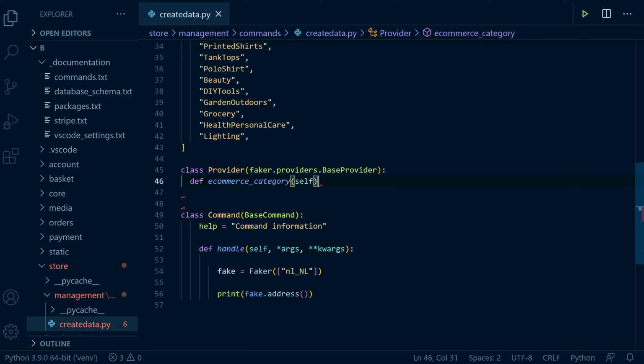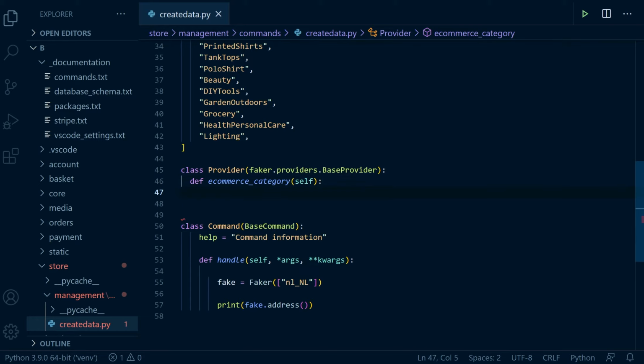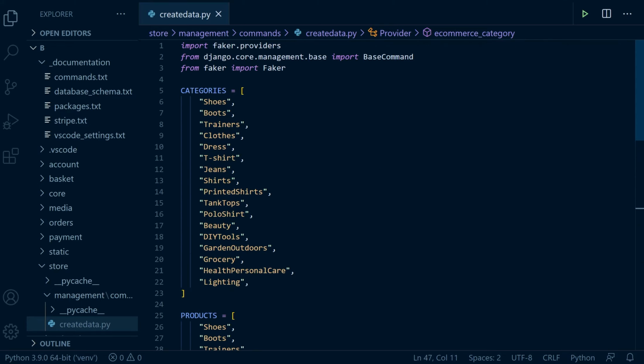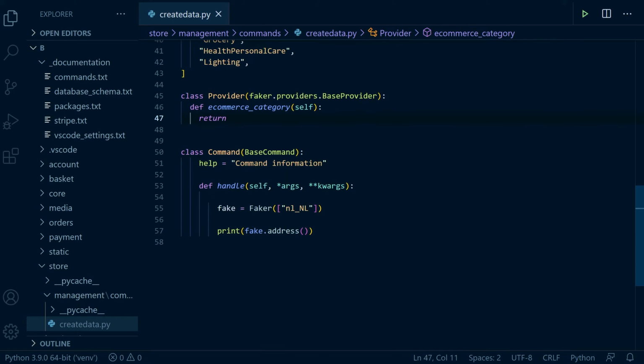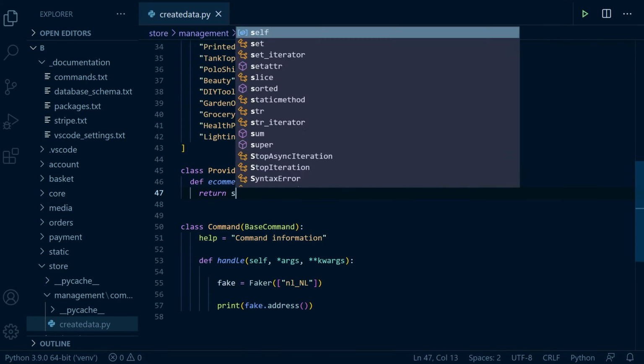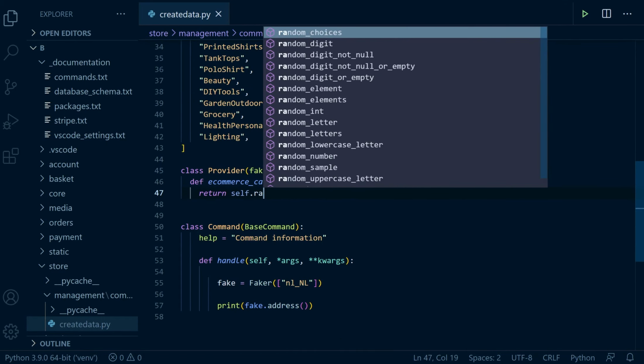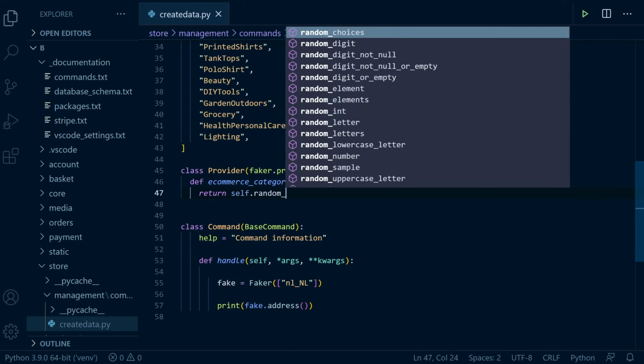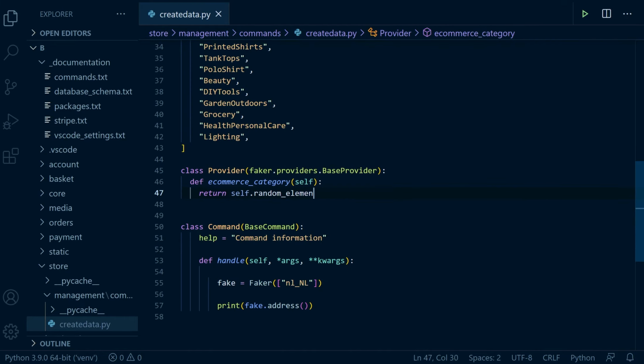Okay, so that's the function name, and we're going to then return. So we're going to call e-commerce category in order to generate an item from one of our lists here. So first of all, we're going to do the categories. So we just need to now call that in. So what we're returning here is self.random_element, and then we're just calling our category. So we're going to get a random item from categories. That's essentially what we're doing there.